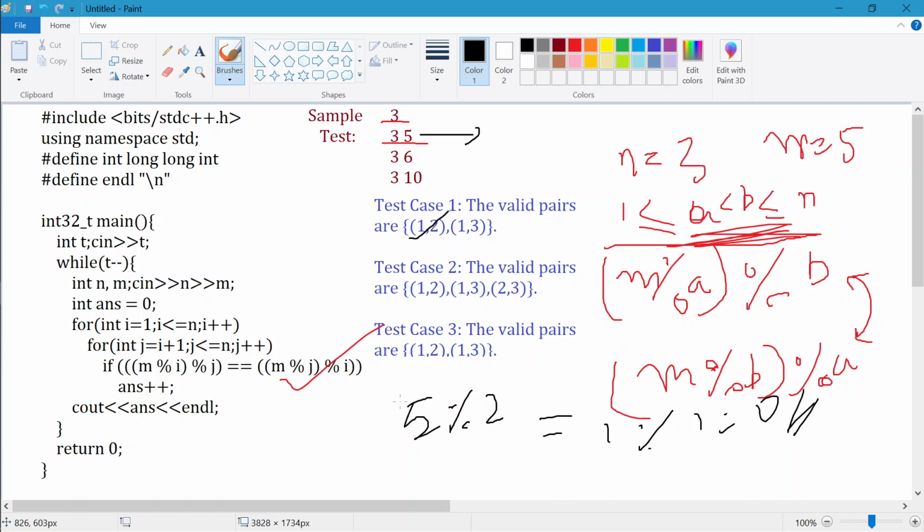Now for 1 and 3. 5 mod 1 is 0 and 0 mod 3 is 0. And the second one is 5 mod 3, which is equal to 2 mod 1. 2 mod 1 is 0. So this also satisfies the condition. Now jump over here. We got 2 valid pairs only. We cannot check further because N is 3 only. Let's jump to the second sample test.